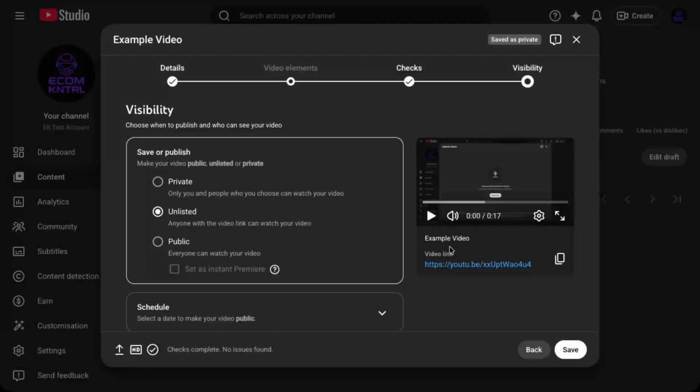Finally, if you're ready for everyone to see your video, choose Public. This makes your video visible to anyone on YouTube and searchable. When you're happy with that choice, click Upload or Save, and your visibility setting will take effect immediately or at the scheduled time you've set.